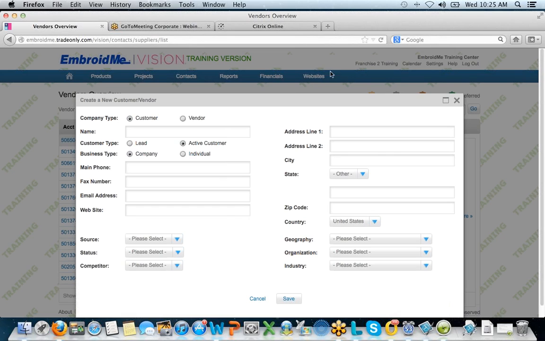But here is where you would add in, you create new, select whether it's a customer or vendor that you're adding, whether it's a lead, and that's going to tie into your prospect database, or an active customer. And then go ahead and fill out the rest of the information here, their phone number, email address, mail address, city, state, and so forth.